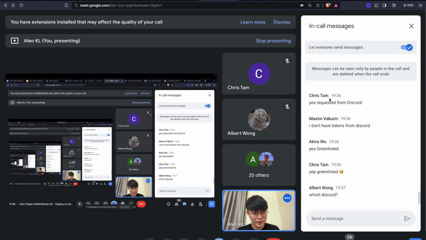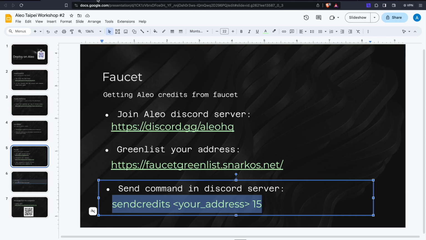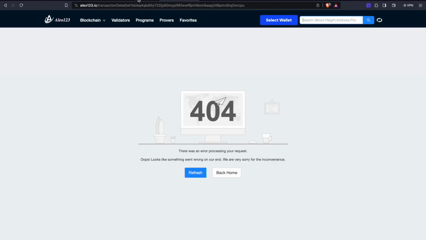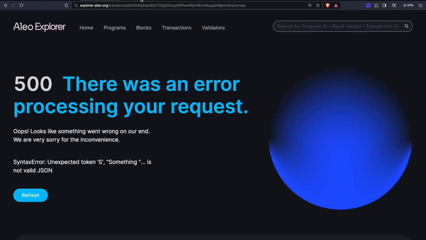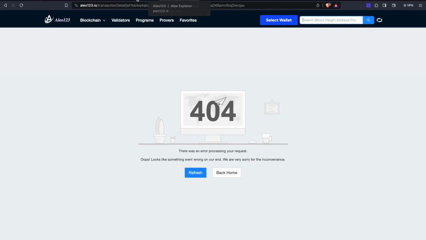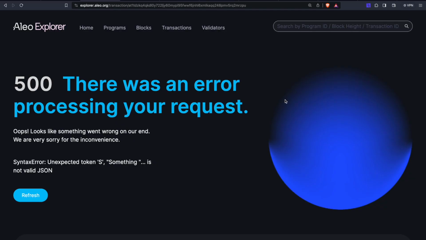Yes, because in this stage, the Aleo network is still not stable. Many things is still updating, so sometimes it just doesn't work. Yeah, it's not your fault, but maybe sometimes the network is upgrading or changing something. Yeah, it's not working.